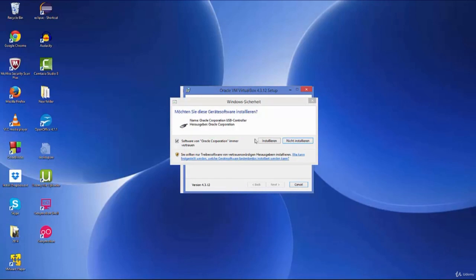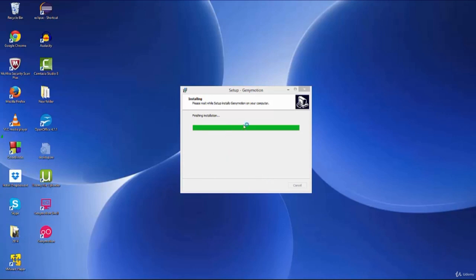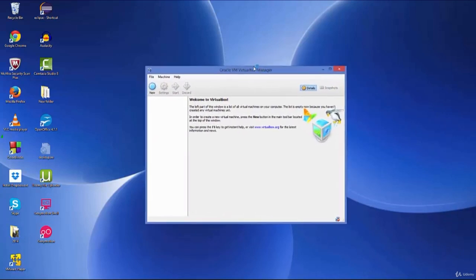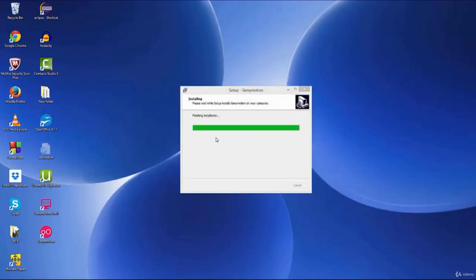Now you will be able to see some warnings. You just need to click install. Now the installation of VirtualBox is finished. So you can just click finish and the VirtualBox manager will start. We don't need this VirtualBox manager right now, so we are going to just cancel it and wait for the installation to complete.